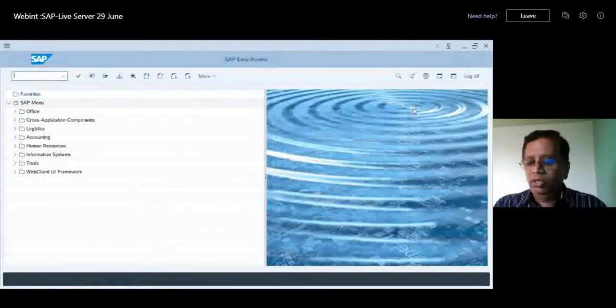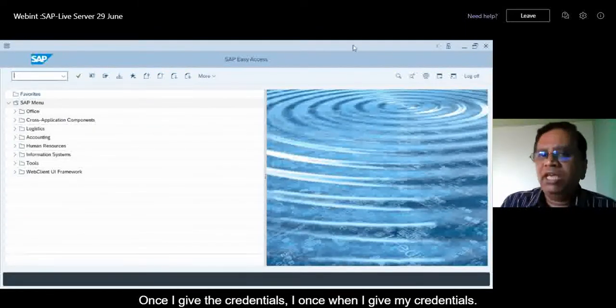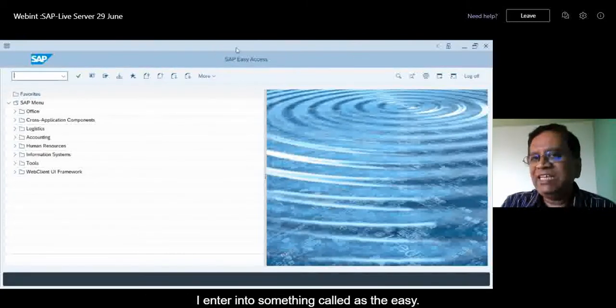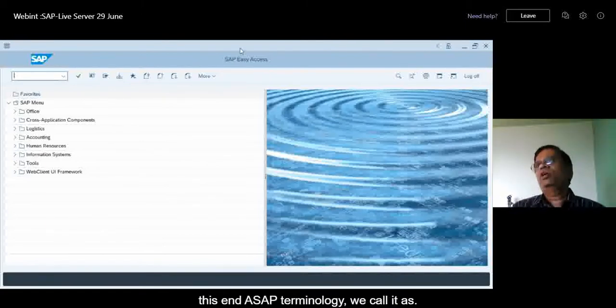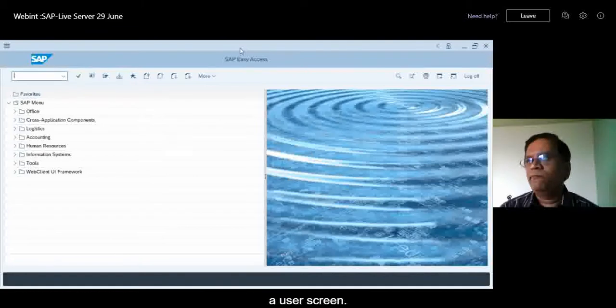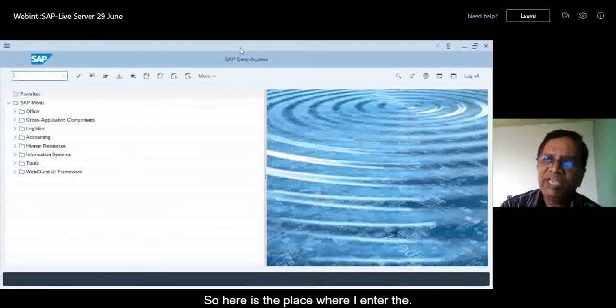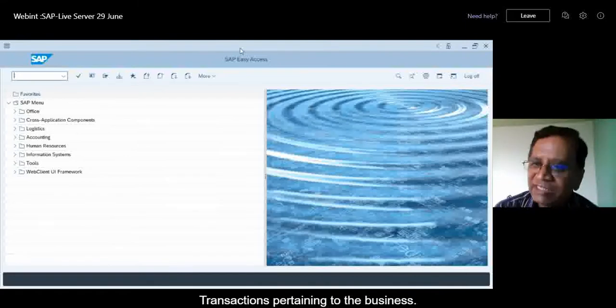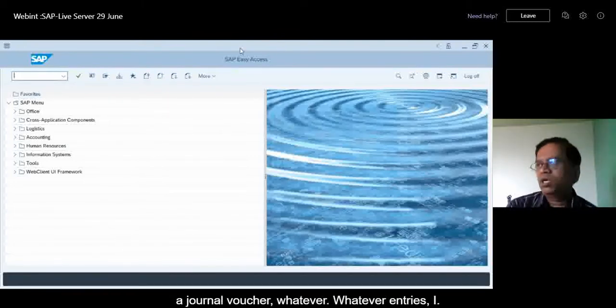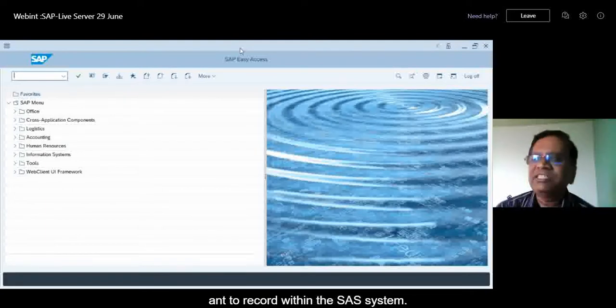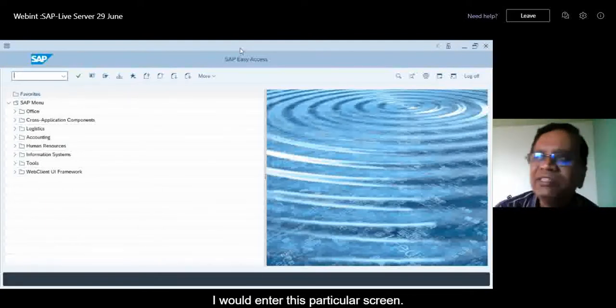Once I give my credentials, I enter into something called the easy access. Can you see this on the top in the center of the screen? In SAP terminology, we call it a user screen. This is the place where I enter the transactions pertaining to the business. Let it be a purchase, a sale, or a journal voucher, whatever entries I want to record within the SAP system, I would enter on this screen.